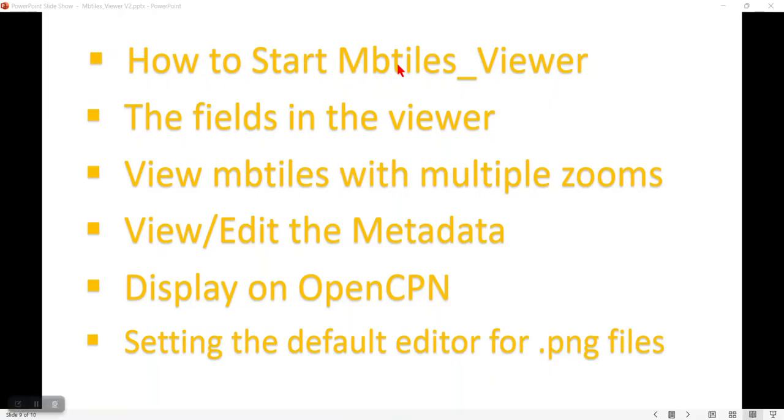Okay, I showed you how to start it two ways: you go to SatChart itself, or go to the directory where SatChart is installed. I showed you the fields. We viewed the Mbtiles with multiple zoom levels. We viewed and we edited the metadata, and we displayed that file on OpenCPN, and we showed you that we actually changed the metadata. Then I showed you how to set the default editor for PNG files.